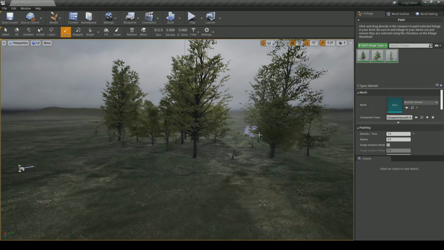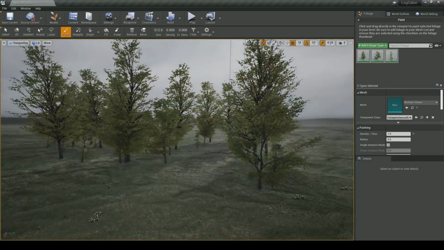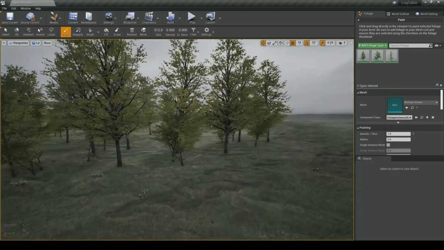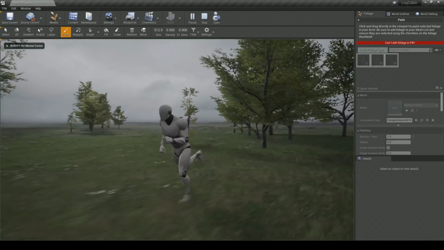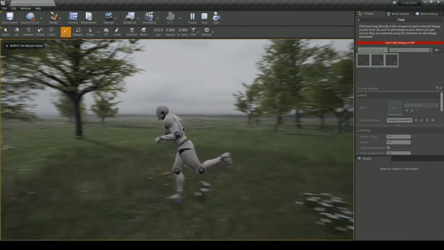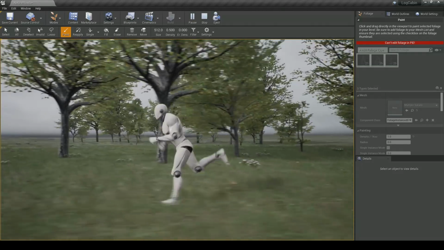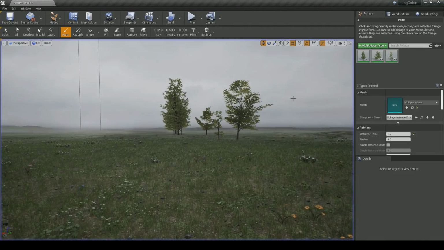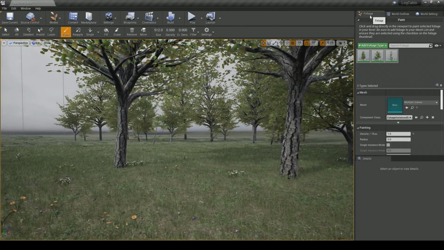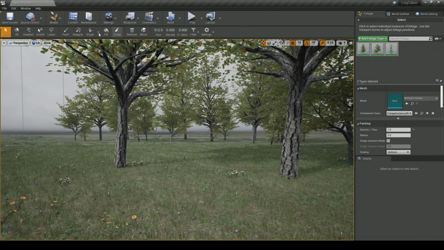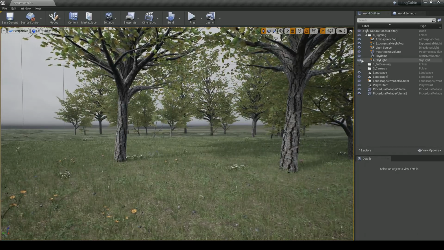Oh, hey, now you can see we're really cooking with gas now. Got a lot of trees being painted down. And because the settings are already configured, you can see that everything already looks pretty nice out of the box.